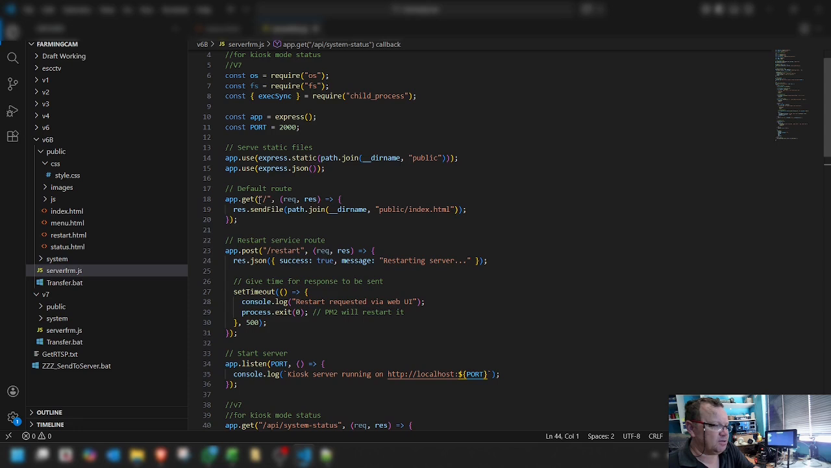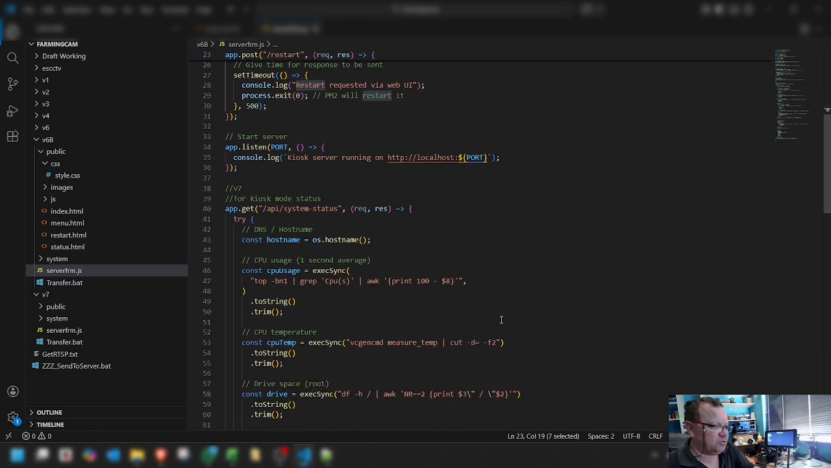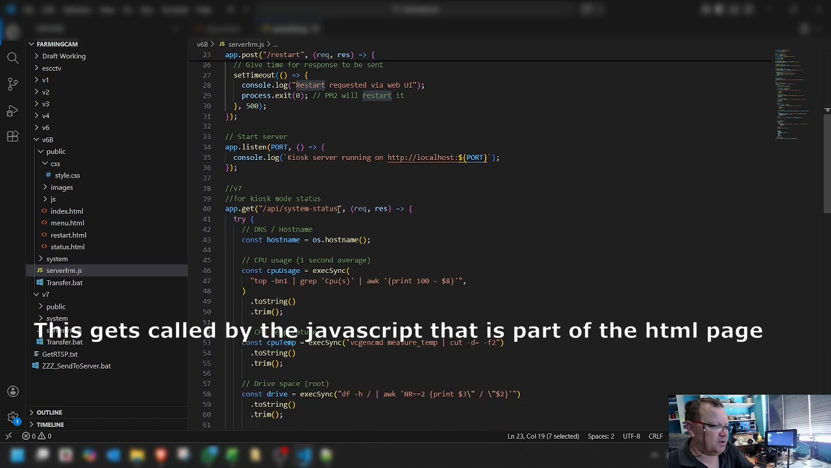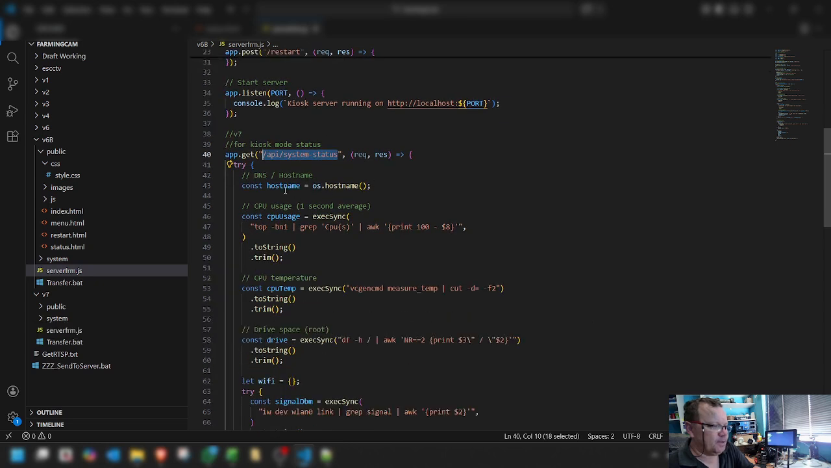So it's the same when you get here, you call something that side, it's going to the index. If you call restart, it's going to do a restart server. So the same we do at the bottom here. So we call API on your system status, and first thing we're going to try to do is getting the host name. So that's part of the OS, and we're getting a host name, and we display that.